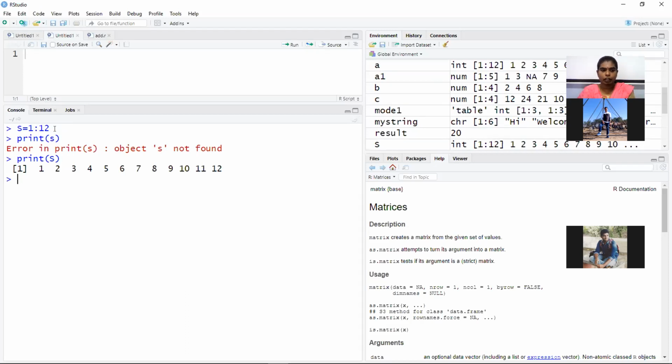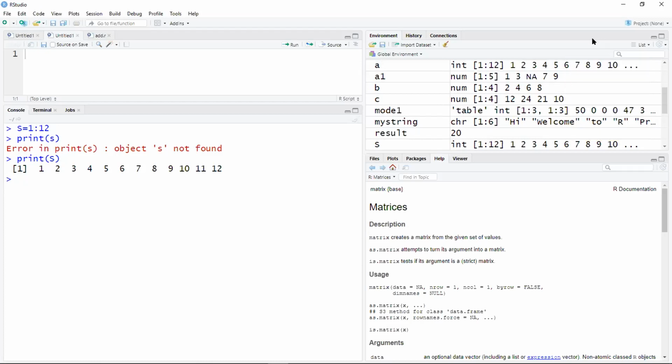R is case sensitive, so the uppercase S is different from the lowercase s. Now I have given S is equal to 1:12 and then printed the values, so it's a vector. I can also see in my environment that a variable has been created. It says integer array 1:12 and lists the values.